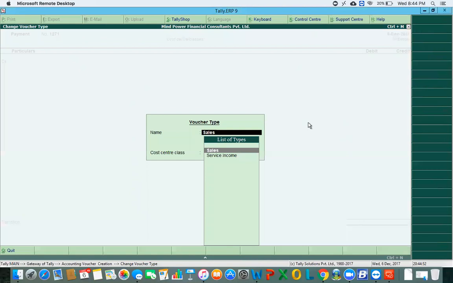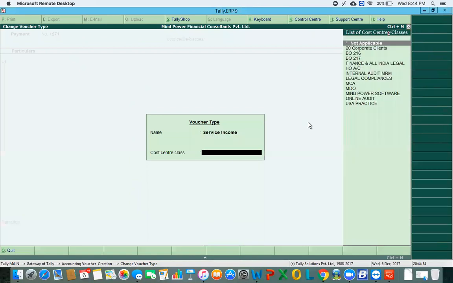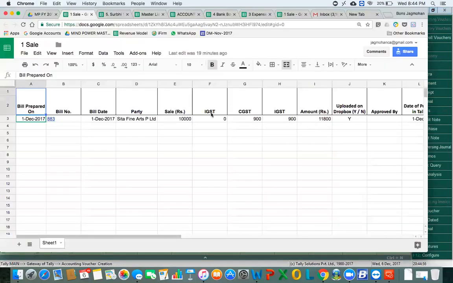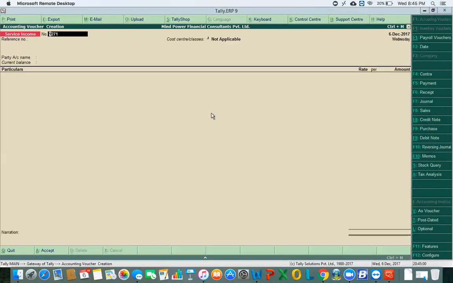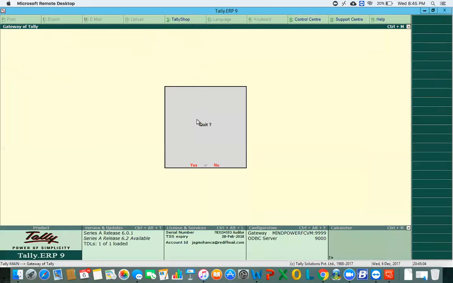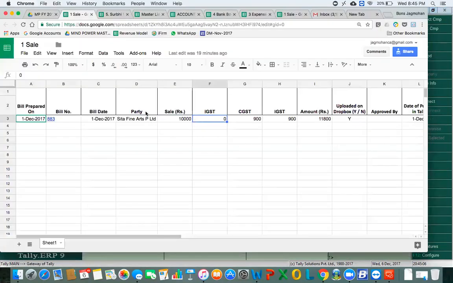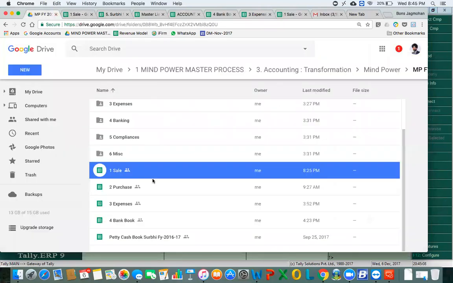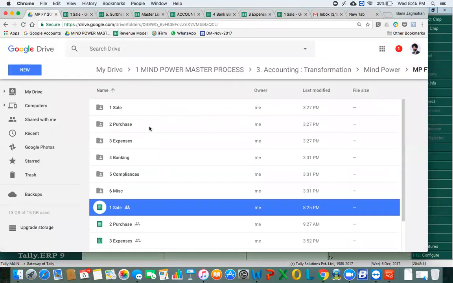In the sale voucher, you already have the complete detail, bill number, bill date, and everything. So entry can be done here. Similarly, entry can be done for the purchase, the expenses and the petty cash book. That way, since we have made all the information available in soft form following an accounting process, accounting becomes so easy and all information is readily available to you.